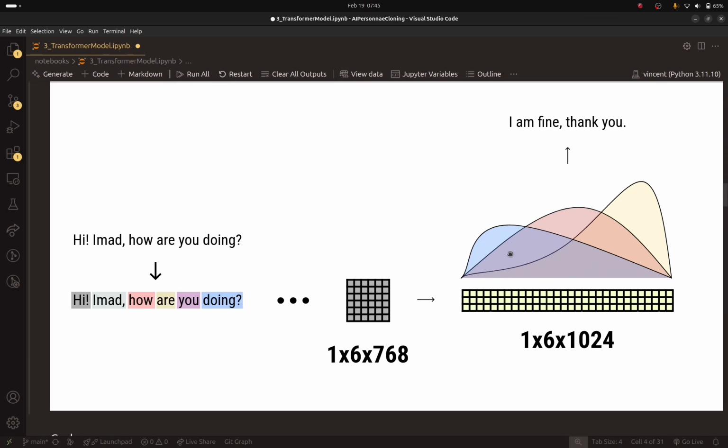We might get a different probability distribution depending on what we give the model as input. So this is what I tried to draw here. And this allows us to sample from the probability distribution to get the next token in the sequence.